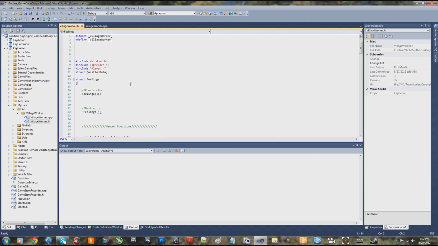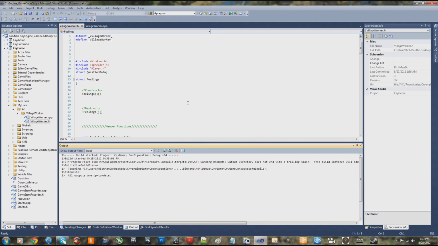Okay, so currently what I'm going to do is just run it to show you some of the results here. It's something quick, doesn't take too long to show, but it is my custom AI. Wouldn't be possible without C++ access.